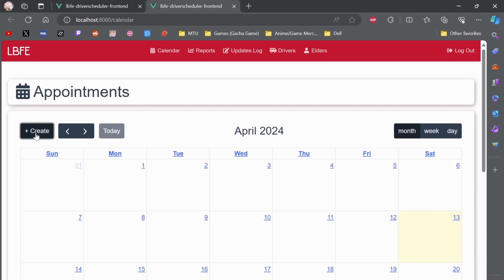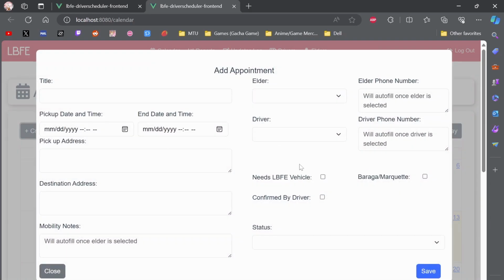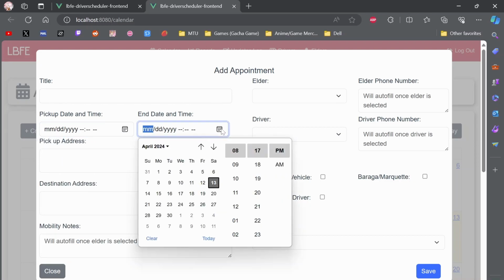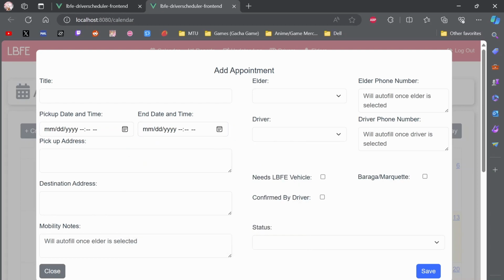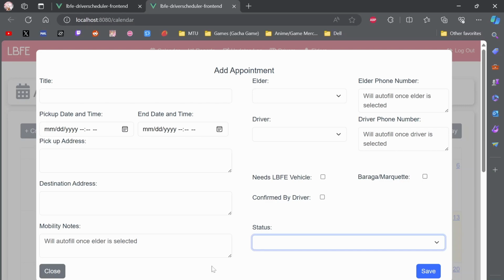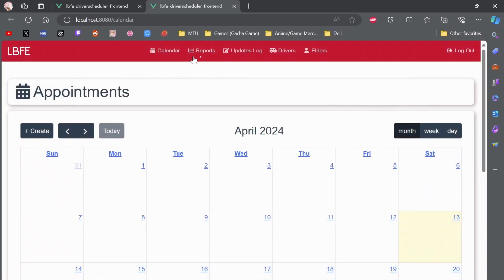And to create an appointment, you click that create button right there and fill out this page. You can choose the day and time for the pickup and the end time for the appointments. The pickup address and the destination for the elders, so our driver knows. A list of elders and drivers to pick. Their phone number will be imported along with the mobility notes. And then here's a way to show the status of the appointments. Click that save button to save.